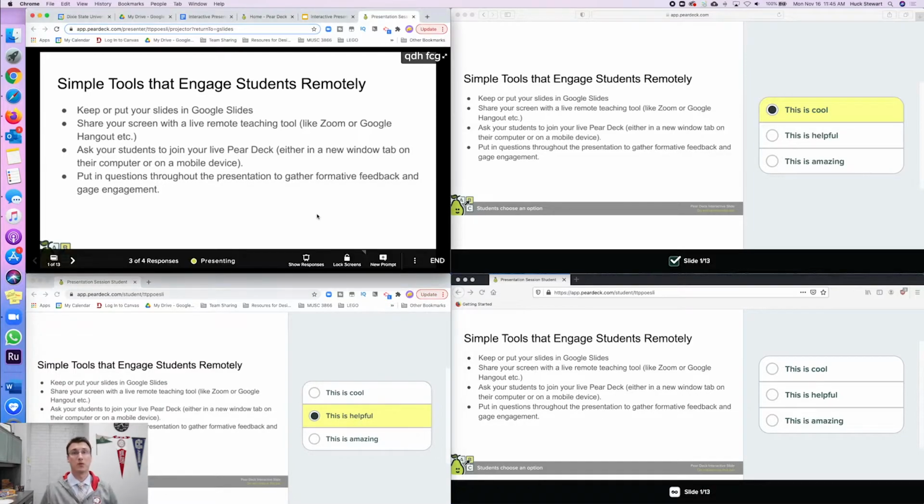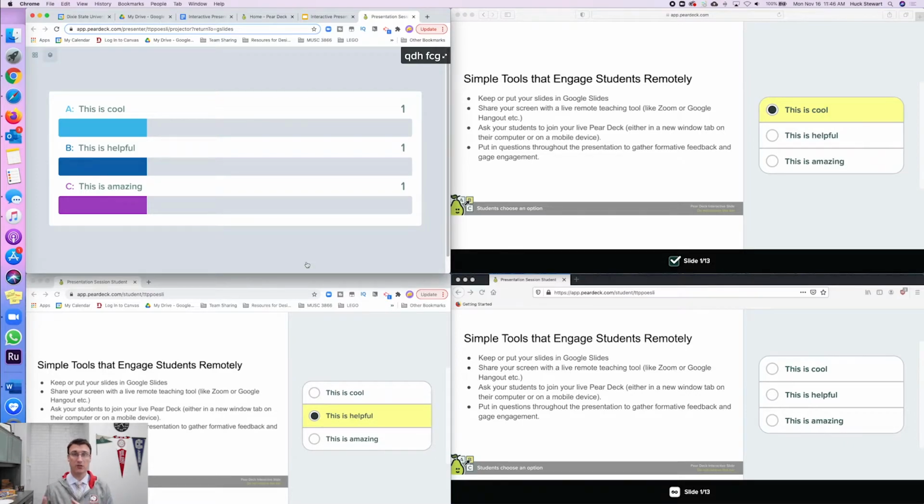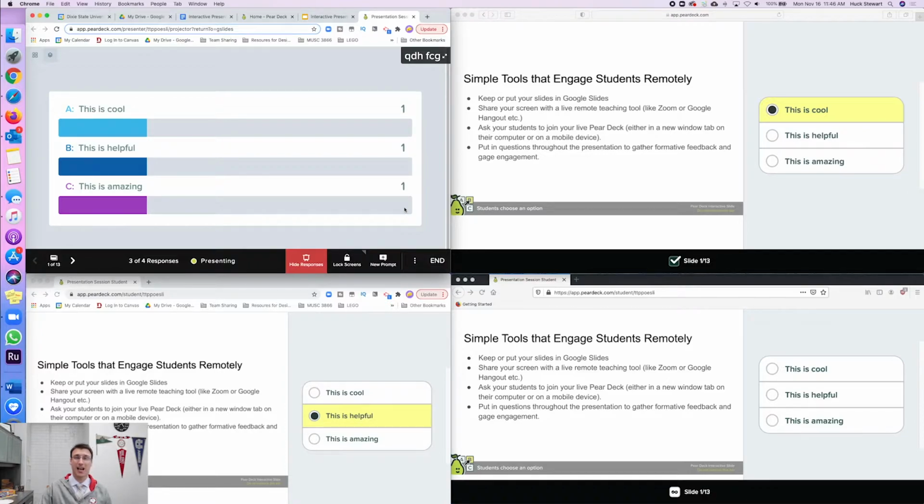This is amazing. So as a teacher, if I click on show responses, this is going to give me information on students and what they're selecting. Now this might be an actual multiple choice question that has a right answer to it, or it could be like a poll. What I can see is the number of responses. I have 3 responses, but I have 4 students in my classroom. So this tells me that somebody is not with me.